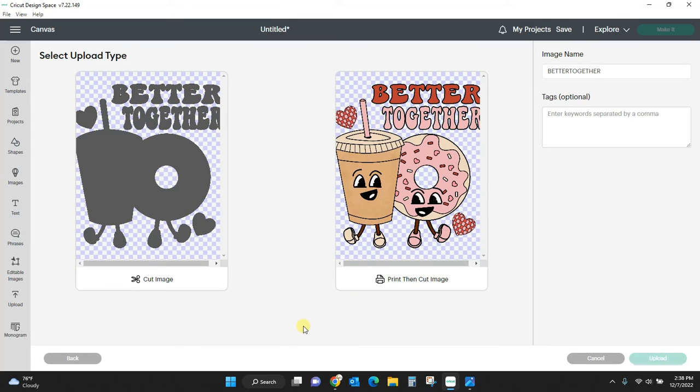Now I have more options. Do I want this to be a cut image? Do I want to cut this out of vinyl? Or do I want this to be a print then cut image? Am I going to use a full color image to make like a t-shirt or a sublimation or an infusible ink or something like that? For this instance, let's go with print then cut. And upload.